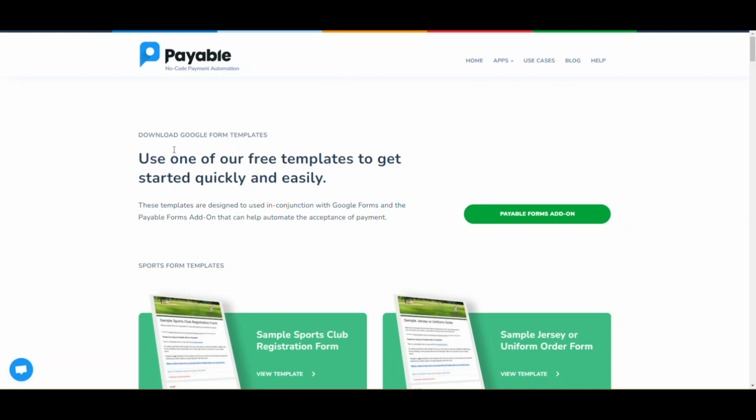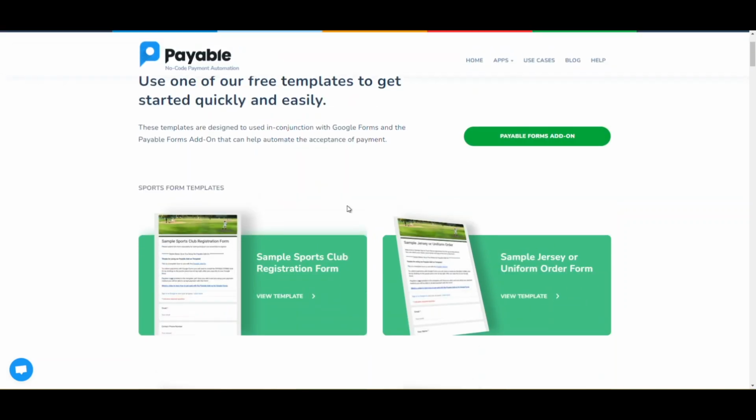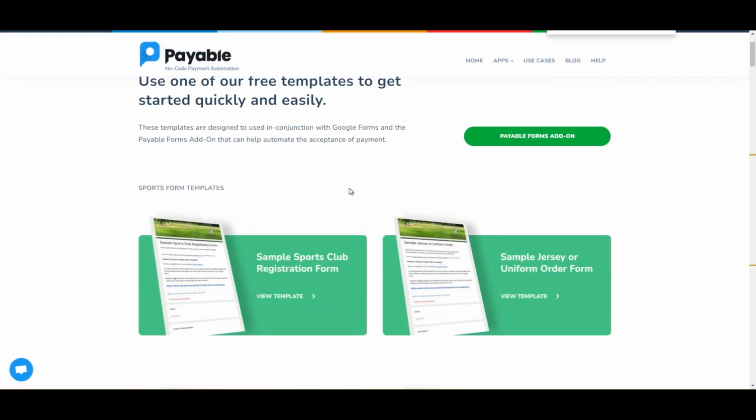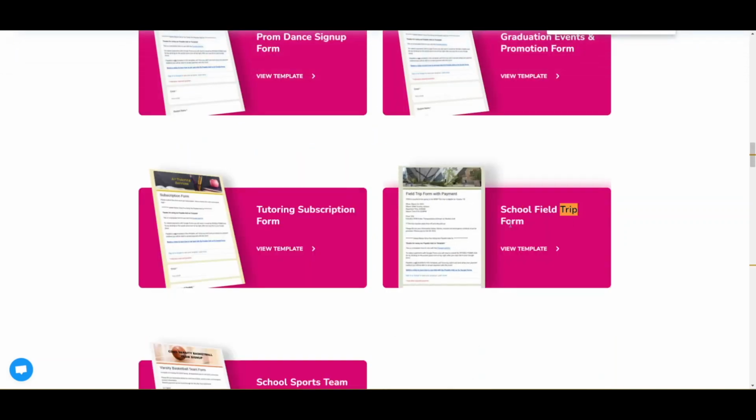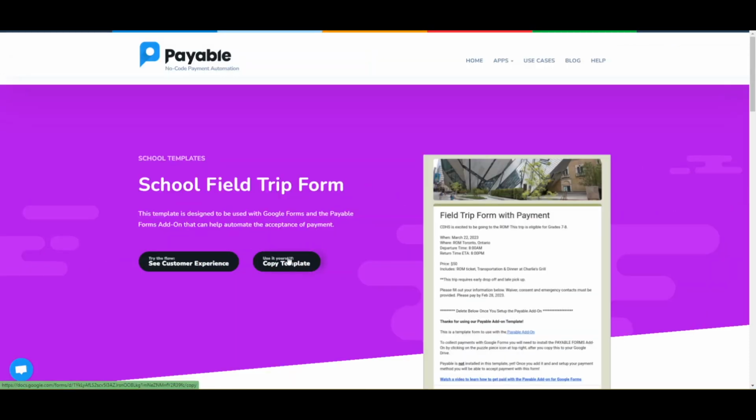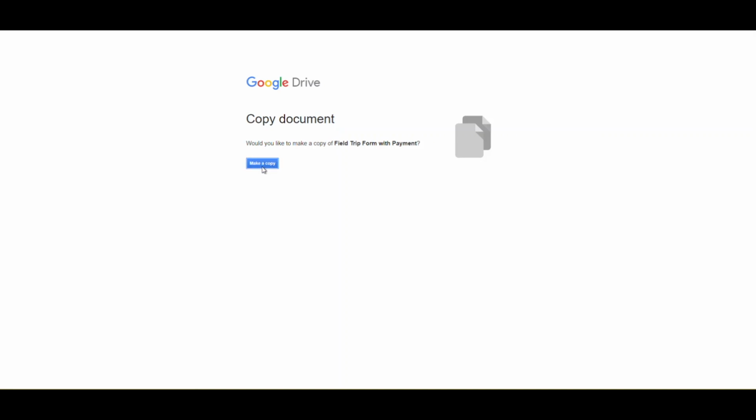To do that, I'm going to use the Payable add-on for Google Forms, which you can find in the Google Workspace. But we can also go to payableapps.com and use their free templates to help save us some time and get started quicker. On the templates page, we can find this school trip form and then quickly copy it over to our Google Drive.